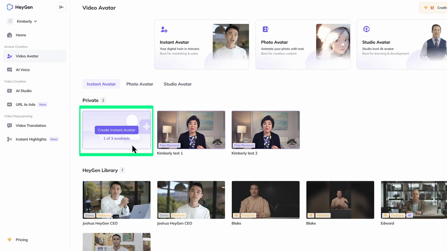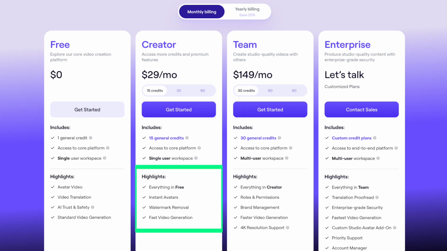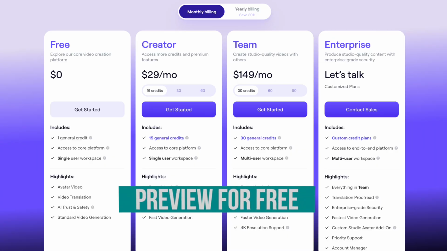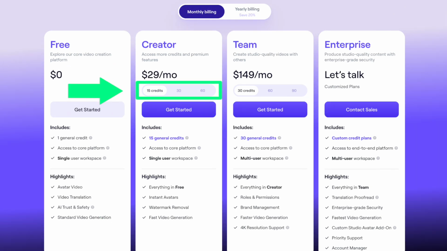With this plan, you can create 3 instant avatars so you can film in front of different backgrounds. Or if you have their permission, create an instant avatar of a client or a colleague. The Creator Plan gives you everything in the free plan, plus faster video generation, the ability to export in 1080p, AI voice cloning, and watermark removal. Previewing videos is always free, and you can generate 15 minutes of finished video per month. If you need more credits, you can upgrade at any time to 30 or 60 credits per month.